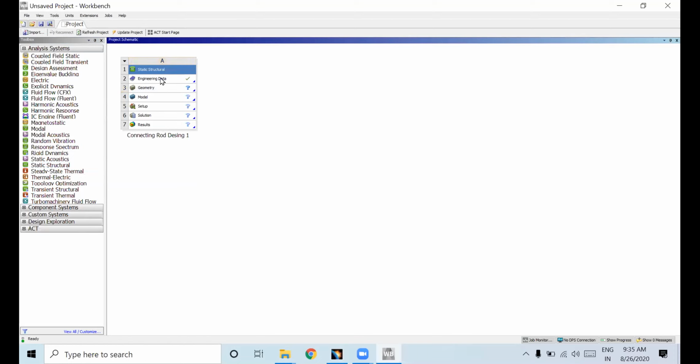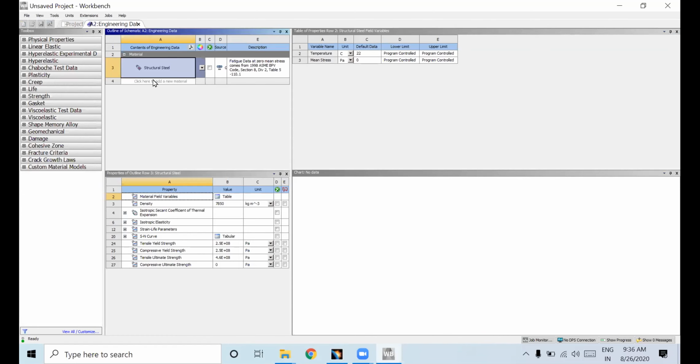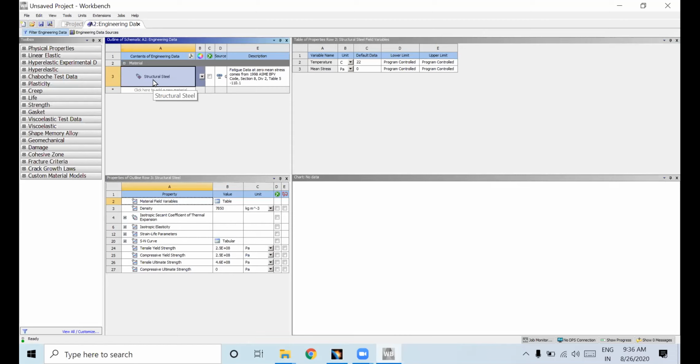Here we have 7 options. One is the heading, the type of analysis we are performing. The second one is engineering data. This is very important. In engineering data you need to assign the material, the property of the material. We'll see how to assign it. Double click on the engineering data. You need to collect the material details before solving the problem. That's why I told you, while doing the literature survey, you need to find out the type of analysis, the loading condition and boundary condition. Next, you need to find out the material property details.